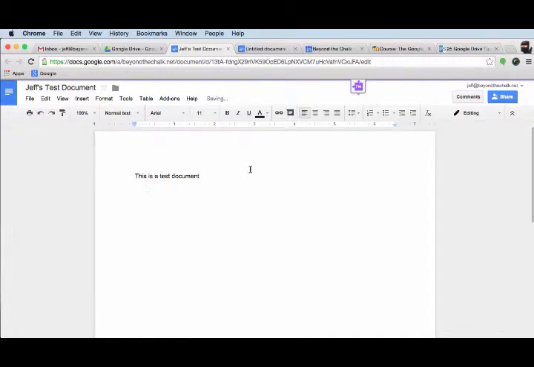And from here, I can do lots of different things, similar to what I can do in other word processing programs. I can change the font here. I can bold it. I can even change the color of that font to reflect some different things, similar to what I can do on most other word processing programs.